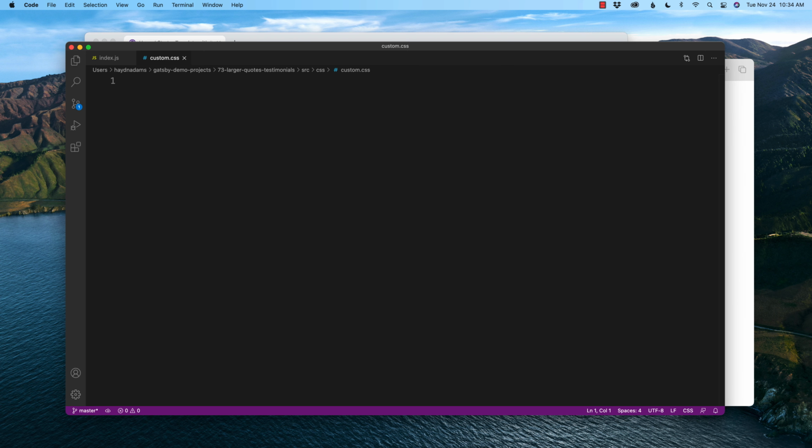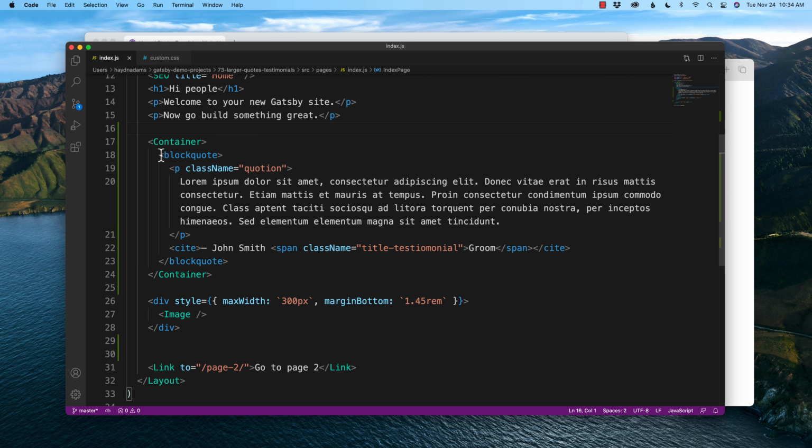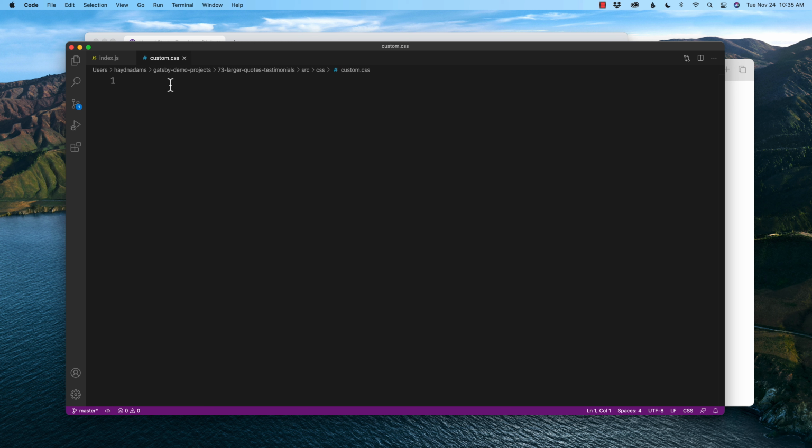So I always start from top to bottom, biggest to smallest. What I mean by top to bottom, I think about block quote first, quotation second, site third, and then the title testimonial last, because I want to go from top to bottom, biggest to smallest. So in my CSS, I'm going to start with just the block quote. And because it is a tag, there's no period or pound sign / hash mark before it.